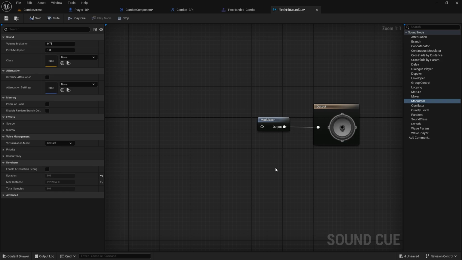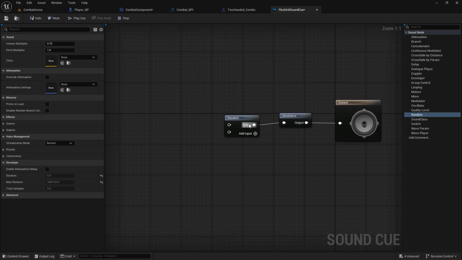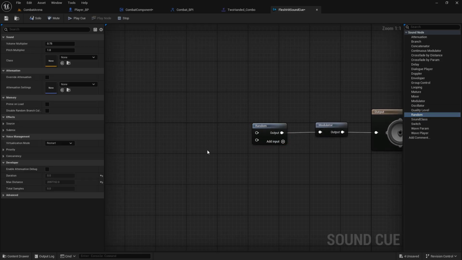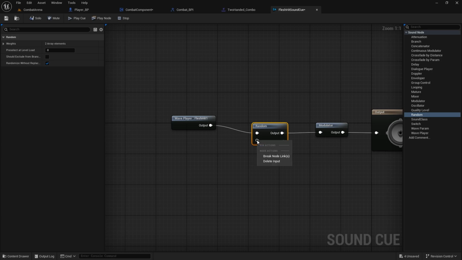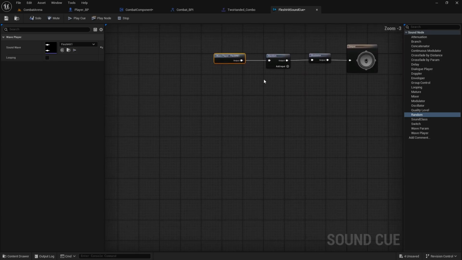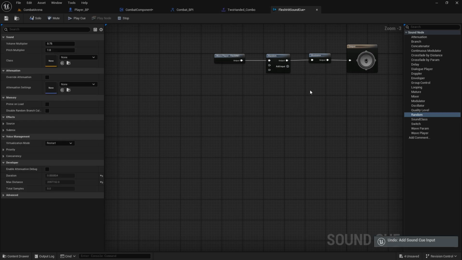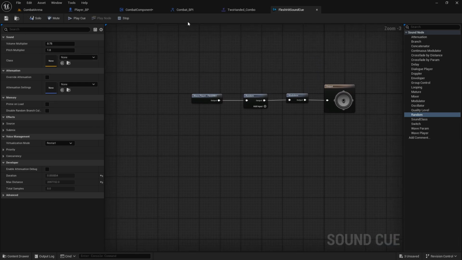And then, as I said, if you have more than one sound for flash hit, what you can do is add this random, and then here you can connect as many sounds as you like. So flash hit, and it will be just this one. I only have one, so I can right click and delete input, but you can have even 20 different ones, and you will just keep adding inputs like this. All right, and then it will pick one at random and also modulate it. So now, instead of the sound, I'll play this sound cue.